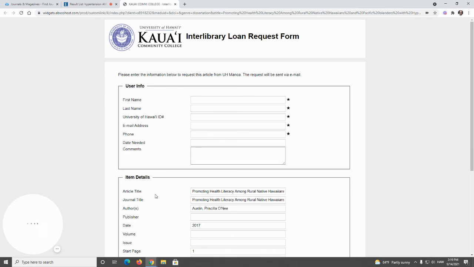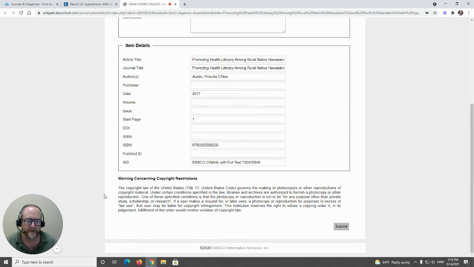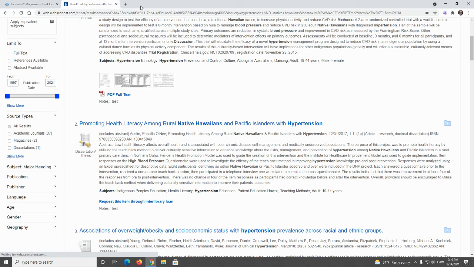If you just click this box, it's a form very similar to the other one. You just need to enter your name and email address, and again, enter a good email address and click submit, and it starts the process again for that way. So that's the two ways that you can request articles.